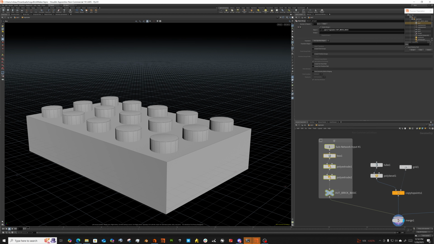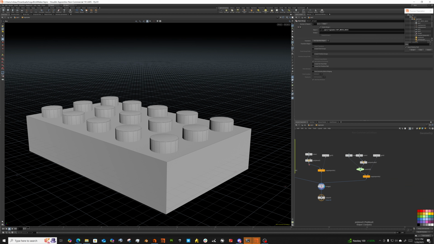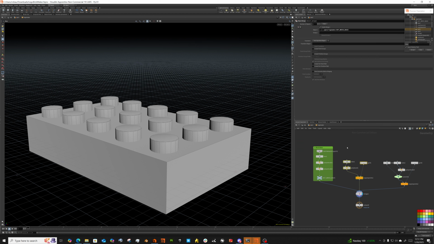So I'll come in here and put a network box, and I'll call this brick basic. And I might color that. If I hit C, it brings up my little color widget, right? And then these look to be our tube tops. I'm not sure what this section is, but anything that helps us to organize.